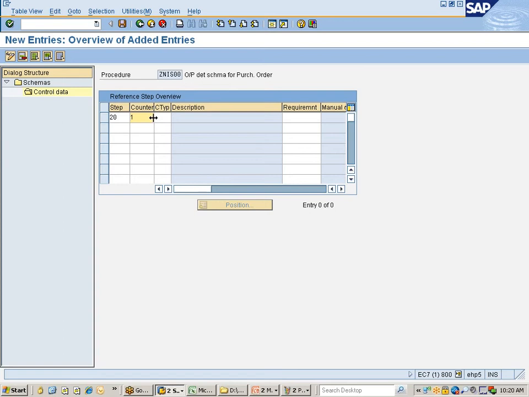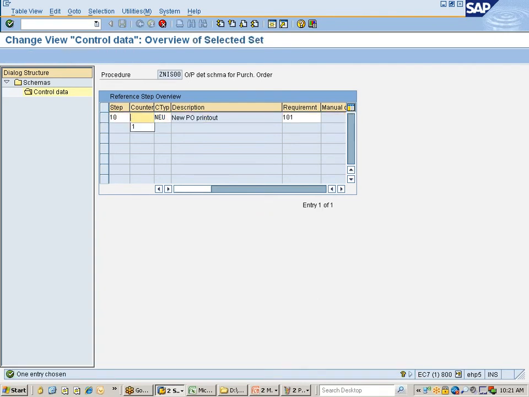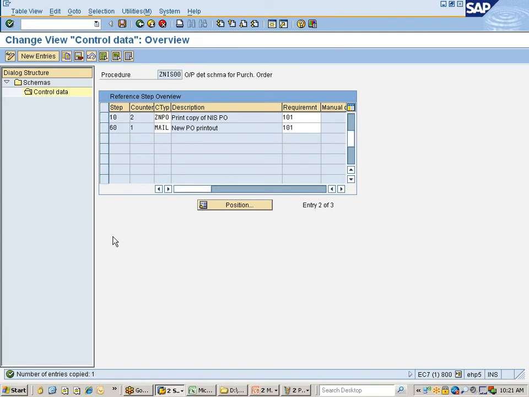counter say 1 or, okay, just give me a moment. If you want to copy this also, you can do so. How? Copy it, you can say counter number 2, instead of NEU we can go with ZNPO. Okay, save it. Okay, so now in the step number 20, counter number 2, ZNPO is the condition type. Now you have got a condition type which is assigned to your ZNIS.